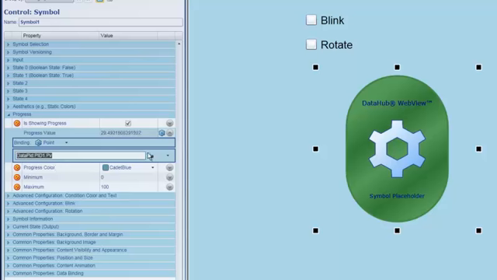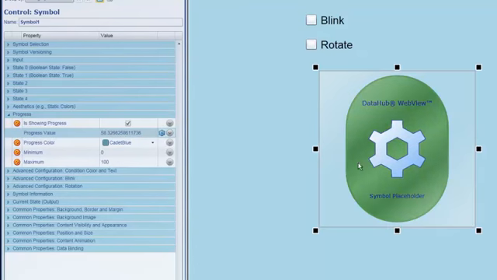I'm going to bind to PV. And of course you can see that the progress value is being updated, but because this particular symbol doesn't display that progress, you're not going to see anything on the screen.